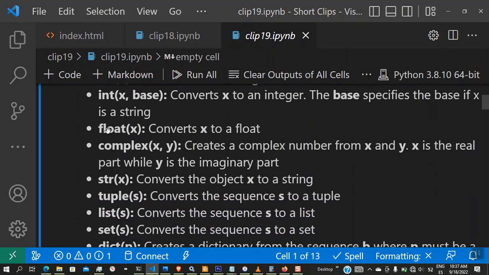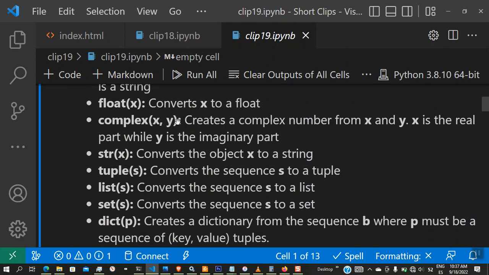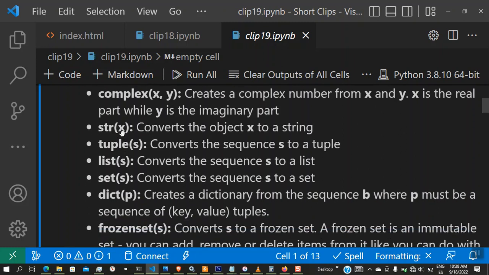Now you can convert something to a float. X can be anything, like an integer which you want to convert to a float. Now you can create a complex number from x and y, where x is the real part and y is the imaginary part. Now you can convert also something to a string. Whatever is here is going to be converted to a string. It can be a number, whatever. It can be a list, it can be a tuple or so, whatever.